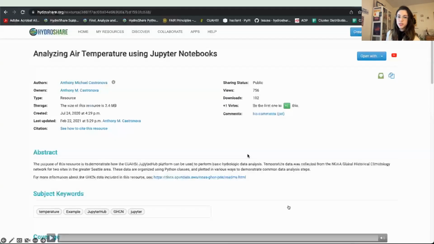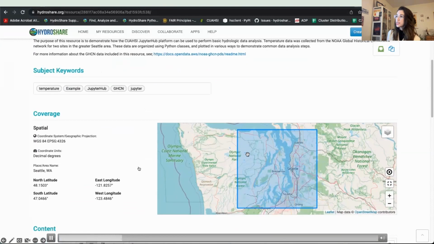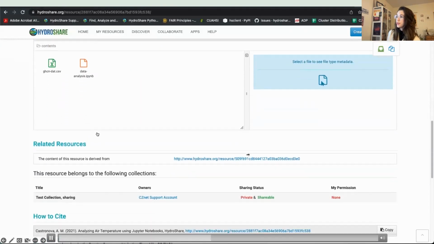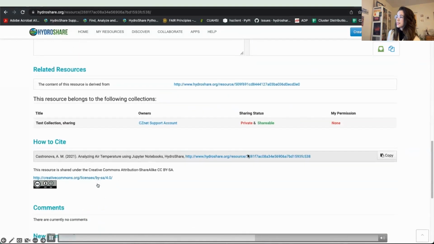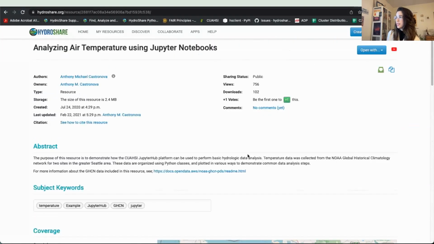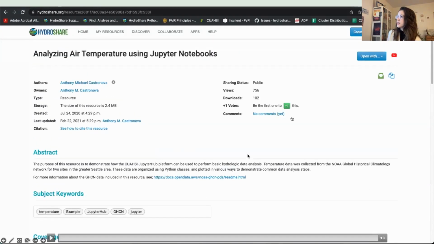I find it helpful to just have a frame of reference for what I'm talking about. So this is just a quick screen grab of what a resource looks like. Here's the content section. You can see it's just a CSV and a Jupyter notebook. There's a related resource and a citation. And at the top of the resource, you can see a range of metadata, such as who the author is, how much space it consumes, when it was created, its sharing status, how many views and downloads it has. So that is what we're talking about when we talk about resources.